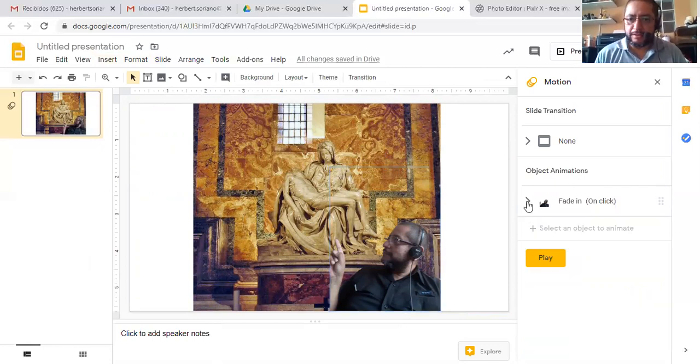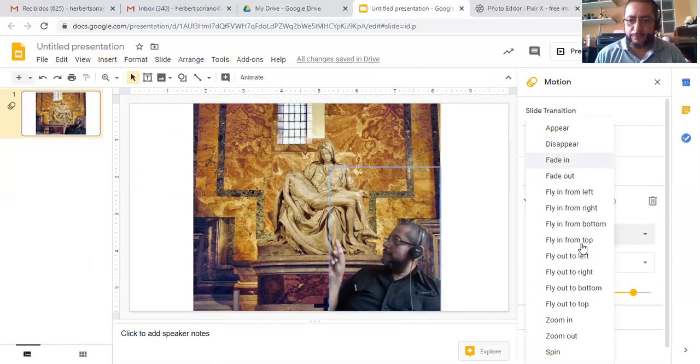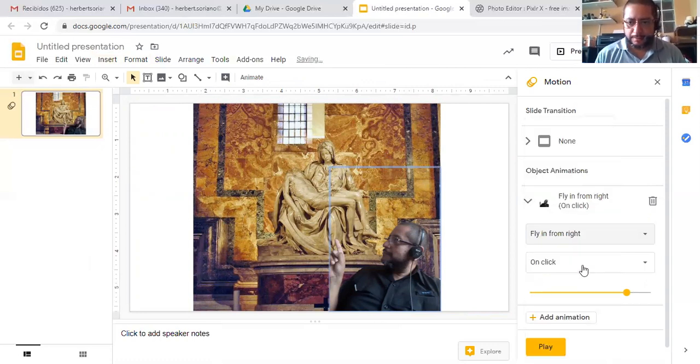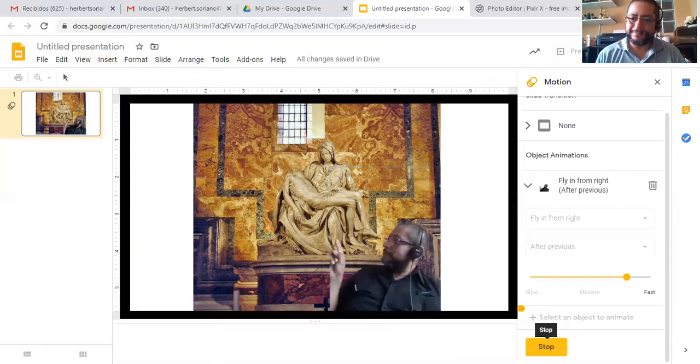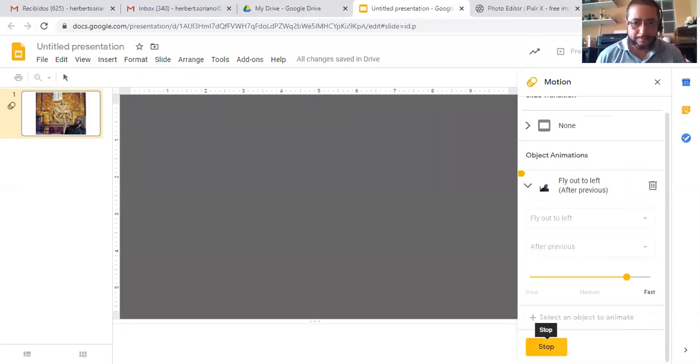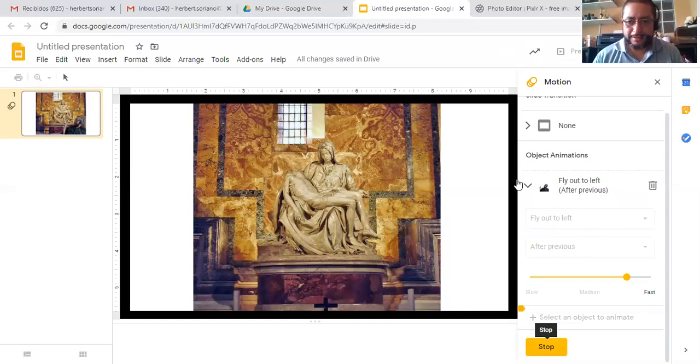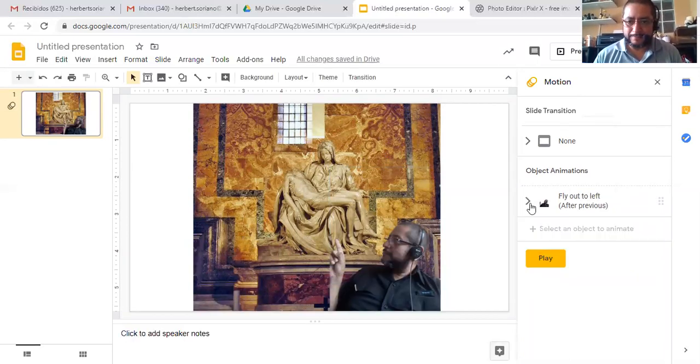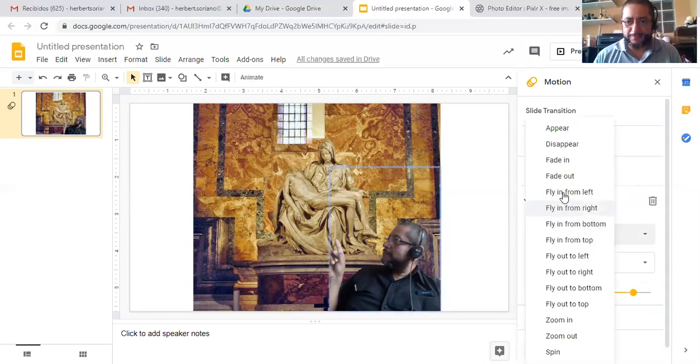It will be no fade in. I don't like the fade in. I would like to fly in from right. Okay. But it will do it after previous. What does that mean? This means, there you go. Okay, I'll do it from the left to see how it works. And let's see it. So this is my animation. Oh no, you do it wrong. I'll do it again. Fly in, first is fly in from left. That's what I want.